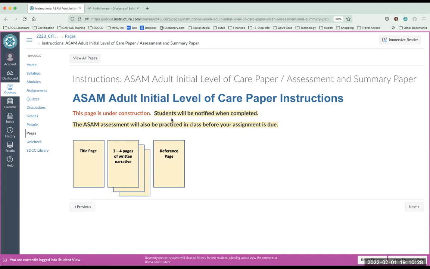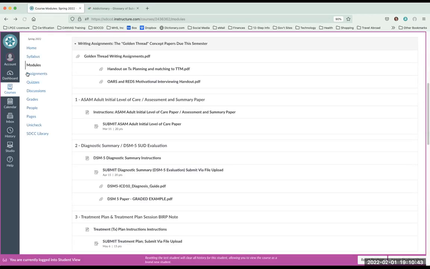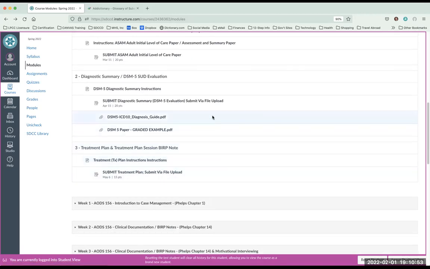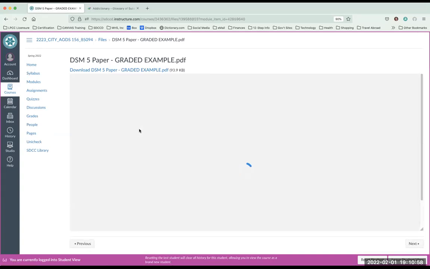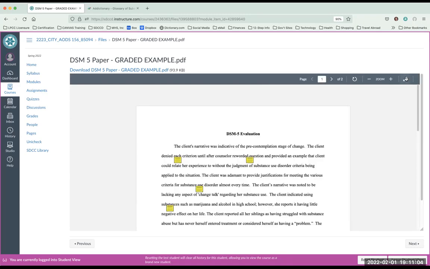But if not, I'm giving myself 2 weekends to get it done, because the third week when we come back to class is when we're going to actually practice this. So you'll still have time. But I just kind of wanted to show you that it's still under construction, but that is coming. And it will detail how to submit the assignment. And then the diagnostic summary instructions and stuff, all of that is there. Like here's a DSM5 graded paper example, in case you want to see what I might be looking for.